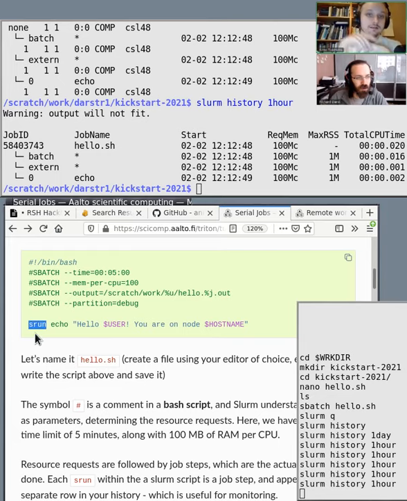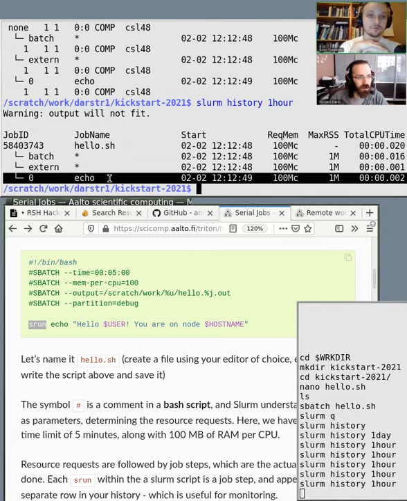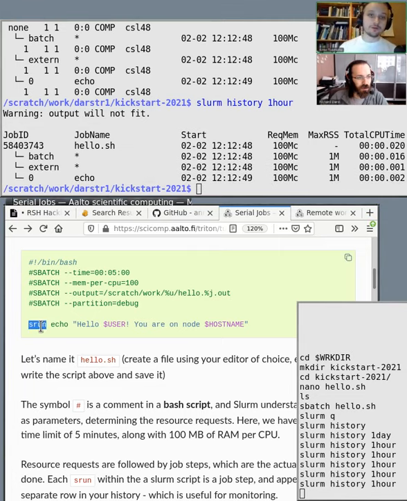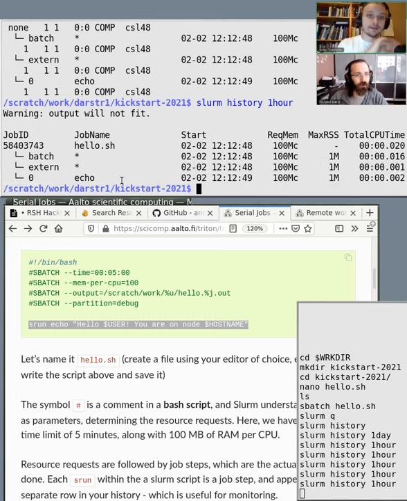So we see in the output on the history, we see the echo there. So in Slurm, when you have an sbatch script, you can have these individual srun pieces inside of it, and these basically show as individual job steps in the history output. This is not something you have to do, but sometimes it's very useful.